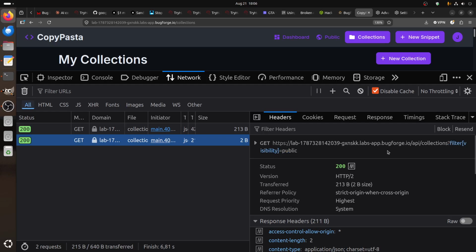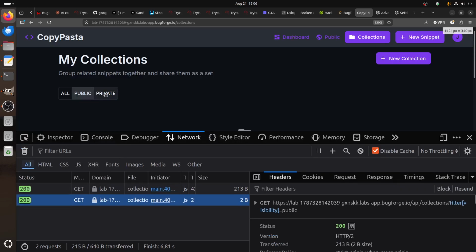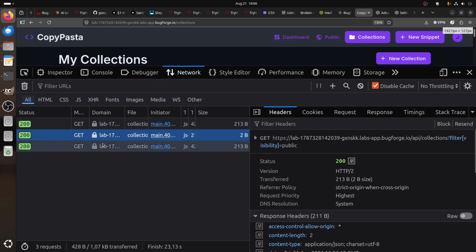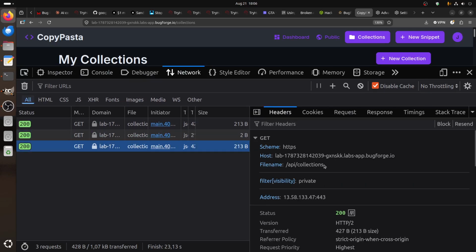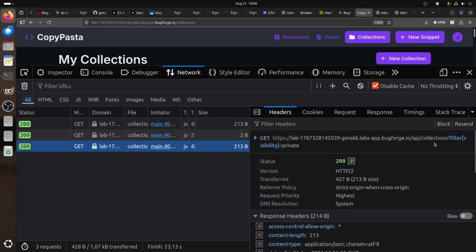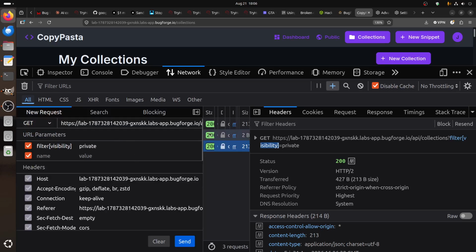When you see this bracket, it's almost like Node.js. If you go to a private one, it's the same type of category. You can see it's going to API collection and filter visibility. You see the bracket here, so you can see it clearly when you do the bracket. This is more NoSQL ID. When you see these things, Node.js, possibly NoSQL injection type of things. So if I take this one and start playing with it, let's play with it for a moment.